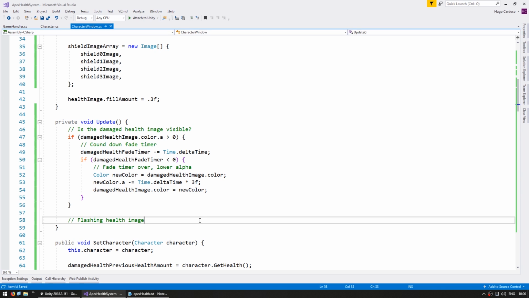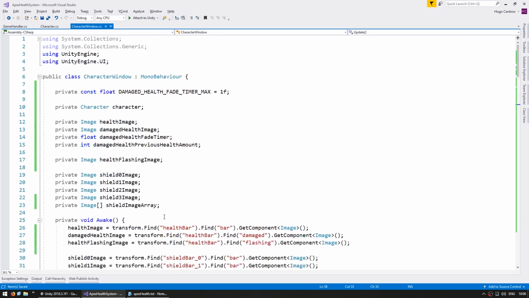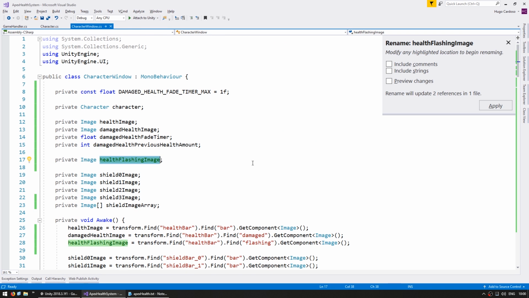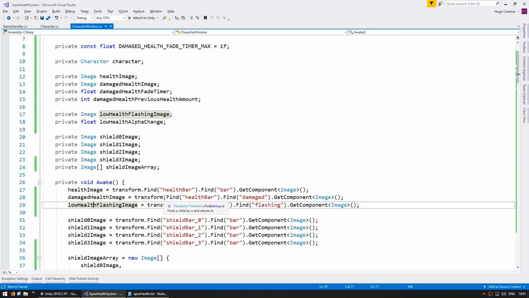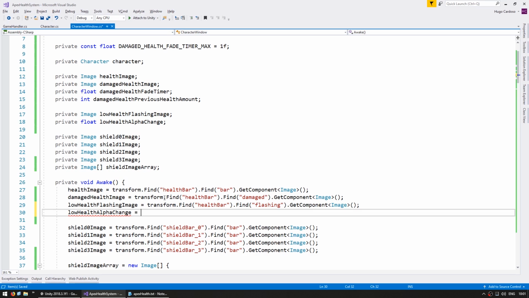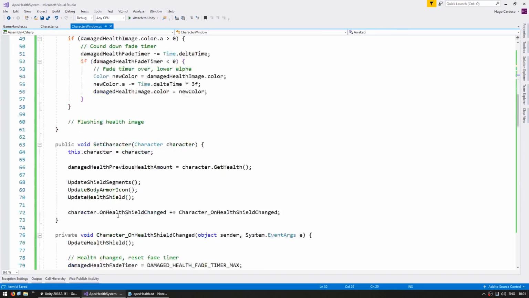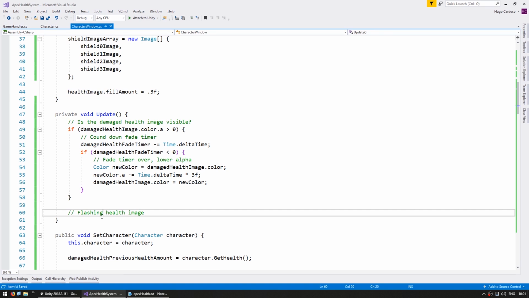In order to do a flashing, we need to store a variable that will say either we're increasing or decreasing the alpha. So let's go up here. So we get the alpha change, and by default, let's set it in here. Let's set it to positive. So now we can go down into the update.